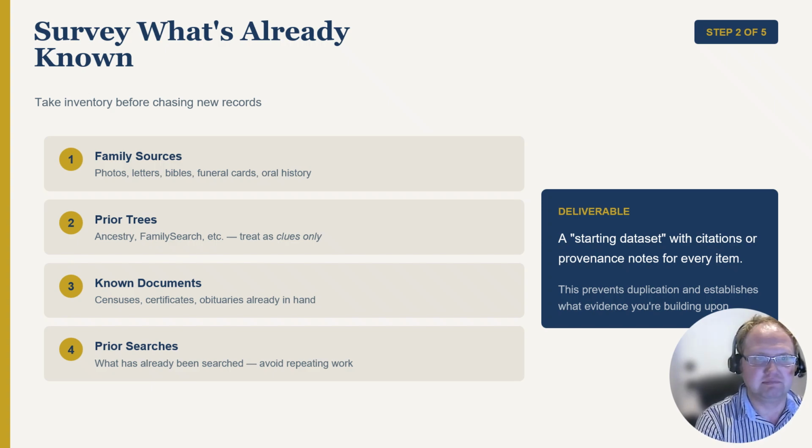Step 2. Survey what's already known. Before you search for new records, you need to take some inventory. This step prevents wasted effort and helps you understand the foundation you're building on.